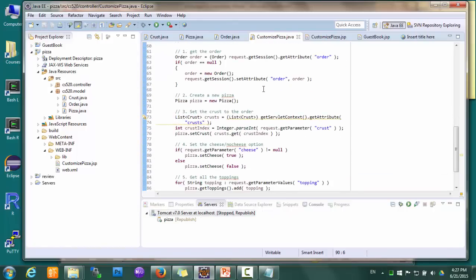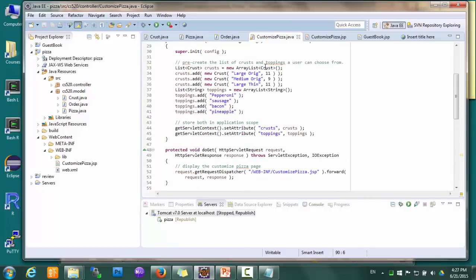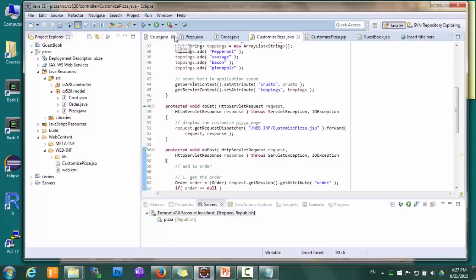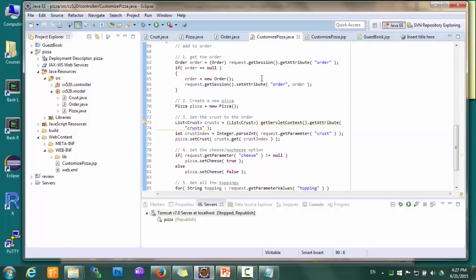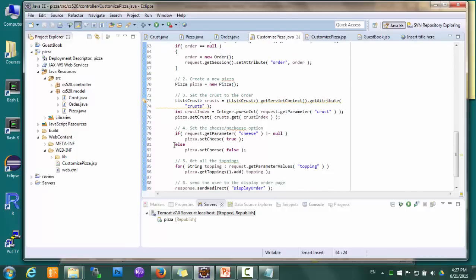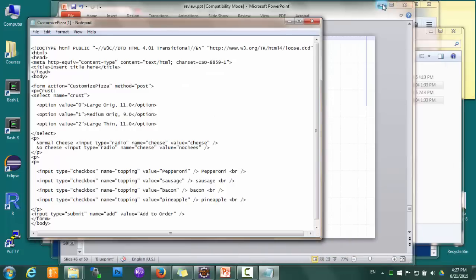So before we do anything else, let's quickly recap what we have done. We have created all the class and toppings, and then store them in application scope, and then on this page, we have displayed all the customization options using drop-down list, radio buttons, and then checkboxes. And then in the do post part, we have created a pizza and created the order if it doesn't exist yet, and then we have processed all the parameters, and based on the parameters populate all the fields in the pizza.